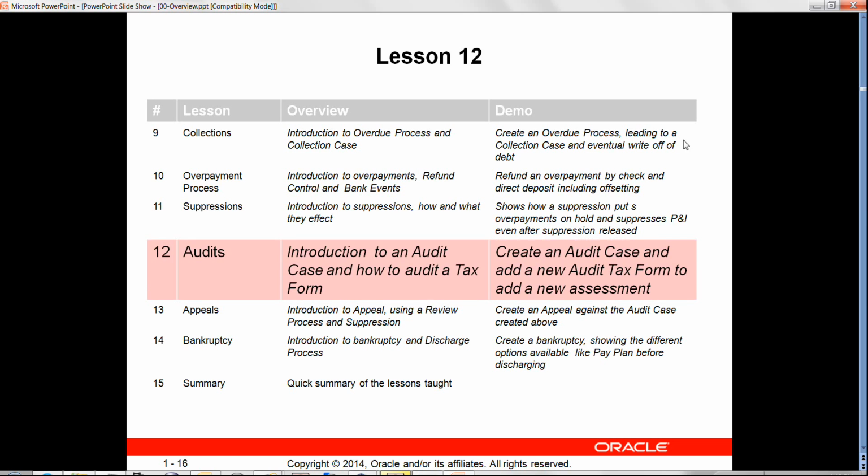We will then turn attention in lesson 12 to audits. We will take our example where we have a particular obligation that is in debt, or perhaps still in credit, but we will audit that particular tax form and add on a new assessment by creating an audit case and adding a particular type of tax form, an audit tax form, which will create a new assessment and add it to the obligation.